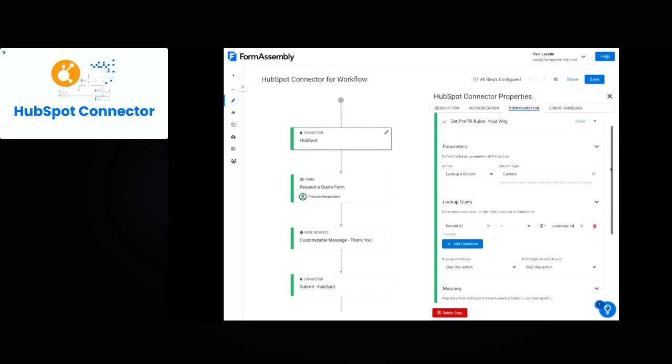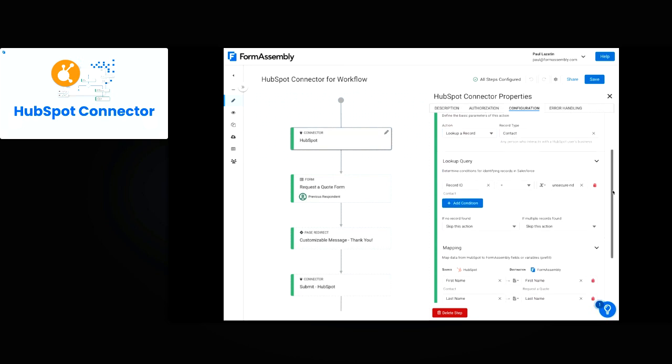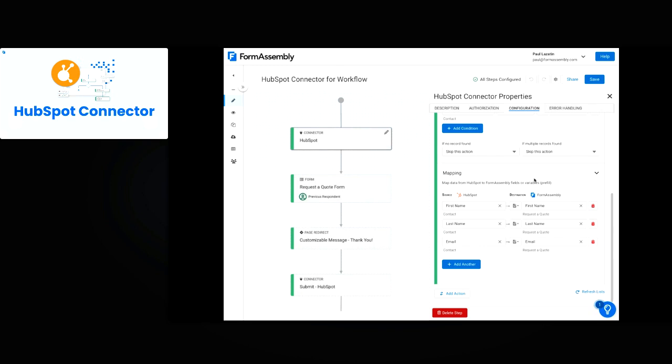We can do a couple of things when we are working with records. We can create, update, or look up a record similar to our Salesforce connector. HubSpot, we can do this as well. And again, we can upload files. In this case, I'm just defining the parameters of what we want to do. And then I'm just saying, how do I want to do the lookup query? And then what actions do I want to take if no records are found, if multiple records are found? What do we want to do with this data?